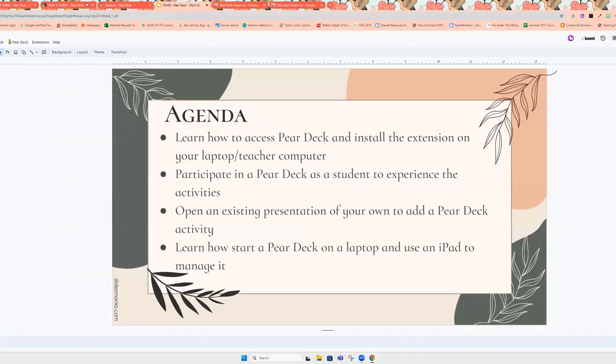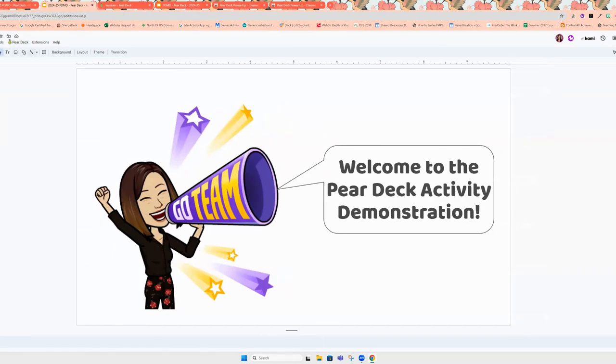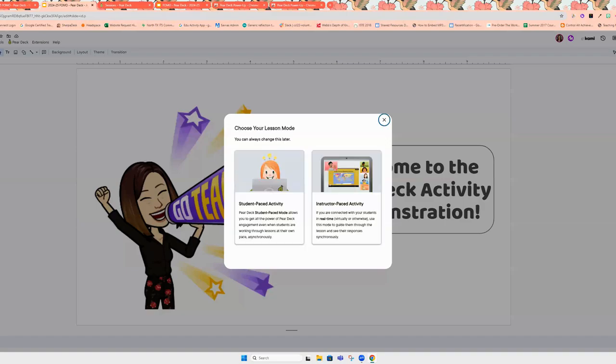We are gonna all switch gears. This is my Google Slides presentation from which I want to teach, but I have some elements of Pear Deck. So there is the little Pear Deck extension that I've already installed. I am going to start the lesson, and the first thing I want you to notice is that when you start a Pear Deck lesson, you have a choice to be student paced or instructor paced.